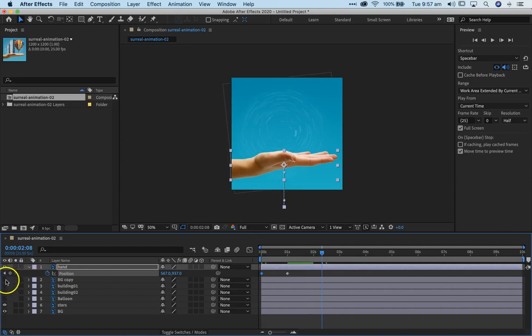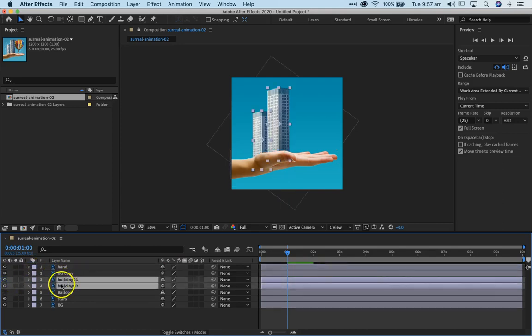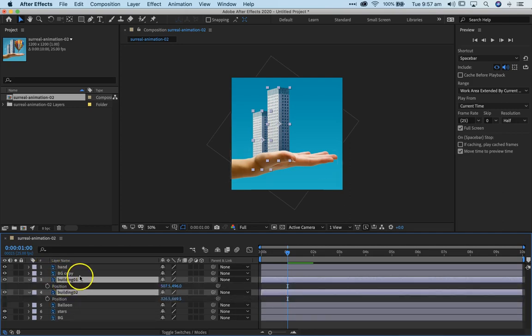I'm going to turn on the BG layer copy there, and that kind of hides the bottom of the stars there behind the hand. So once the hand is animated in, we're going to animate the 2 buildings. So let's turn those on. And we're going to animate the position property. So I'll hit P on the keyboard for both of those layers. I'm going to add a position property for both of them.